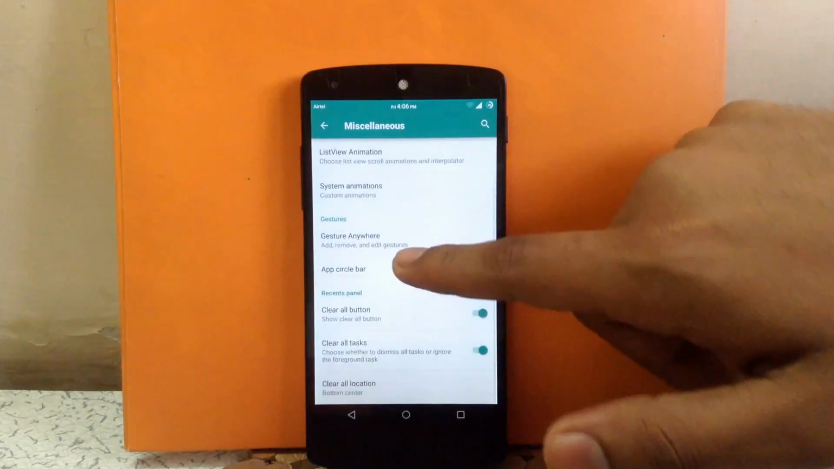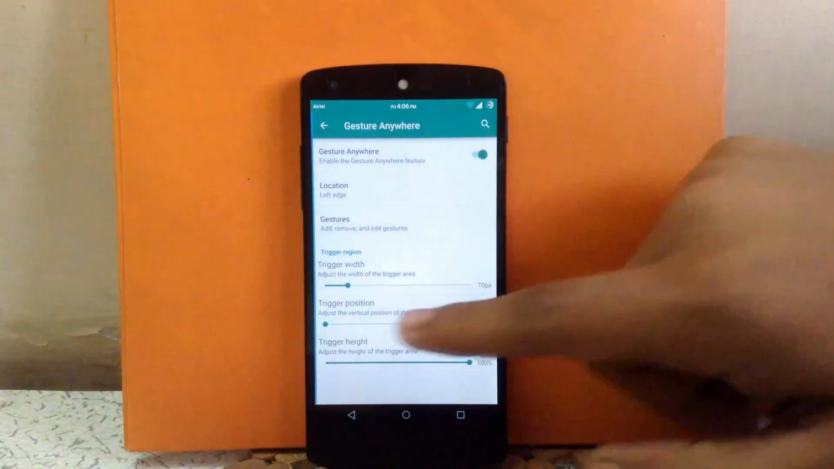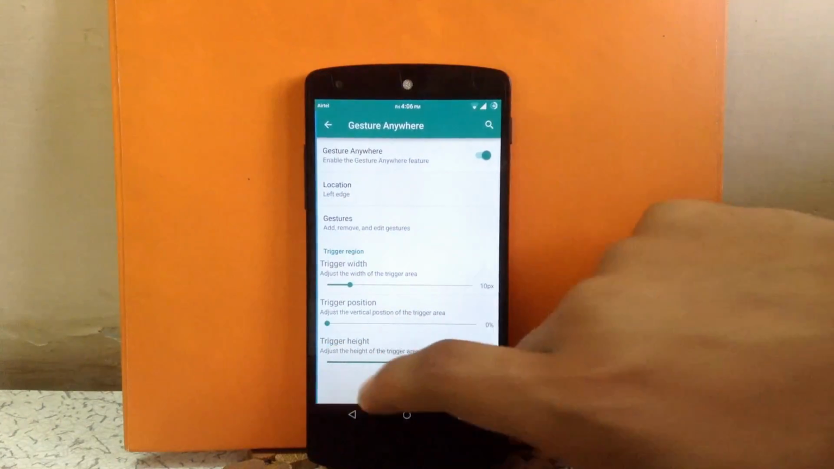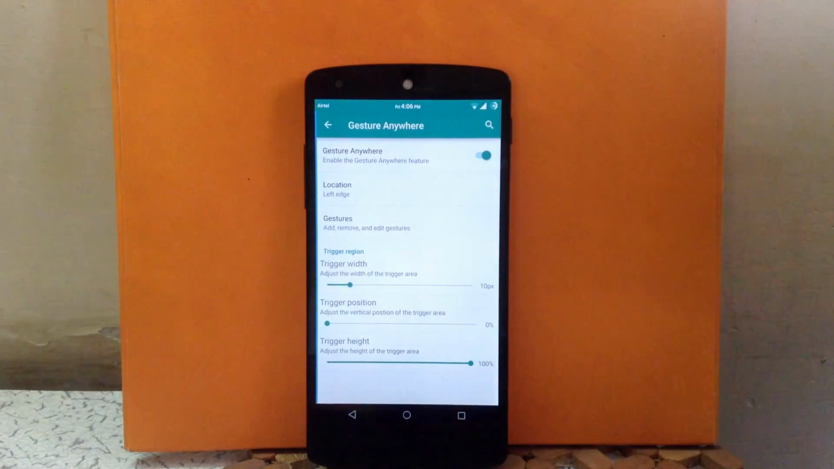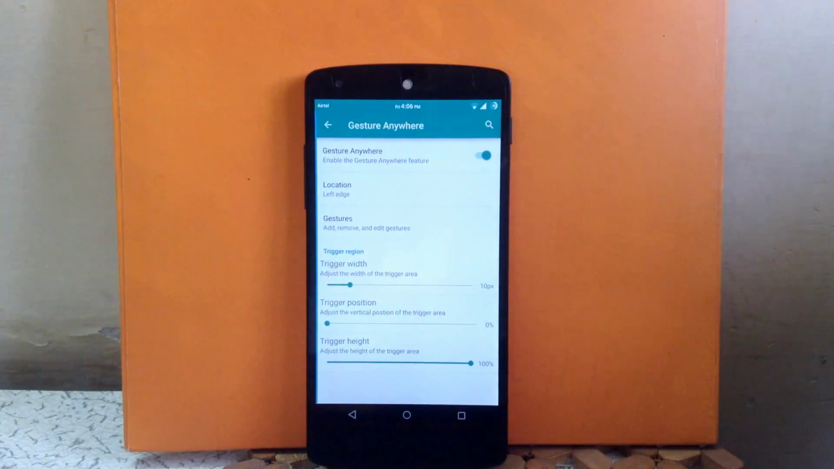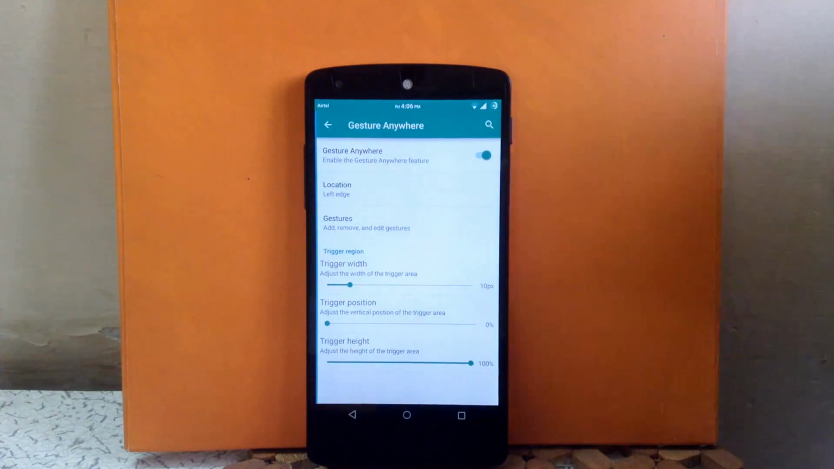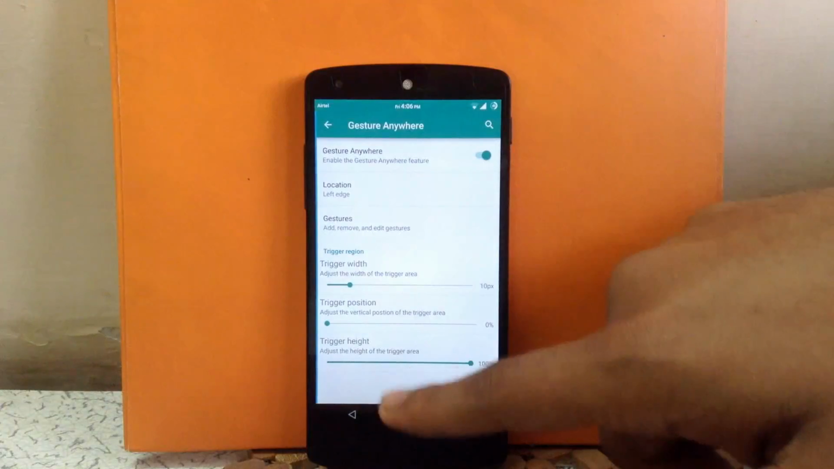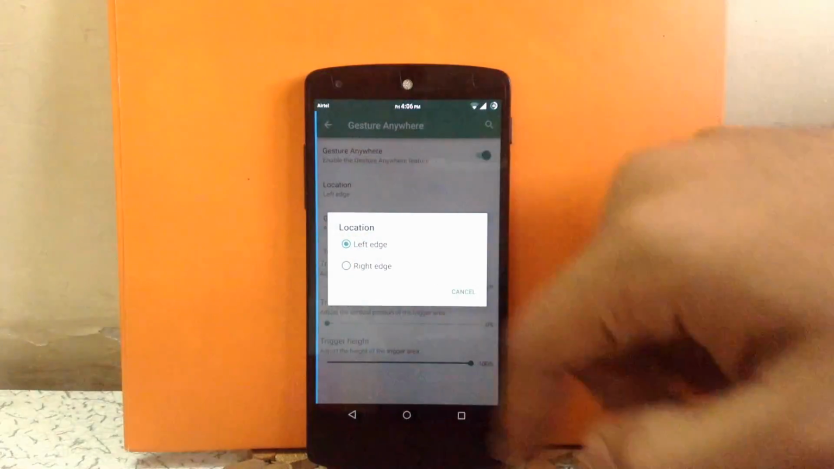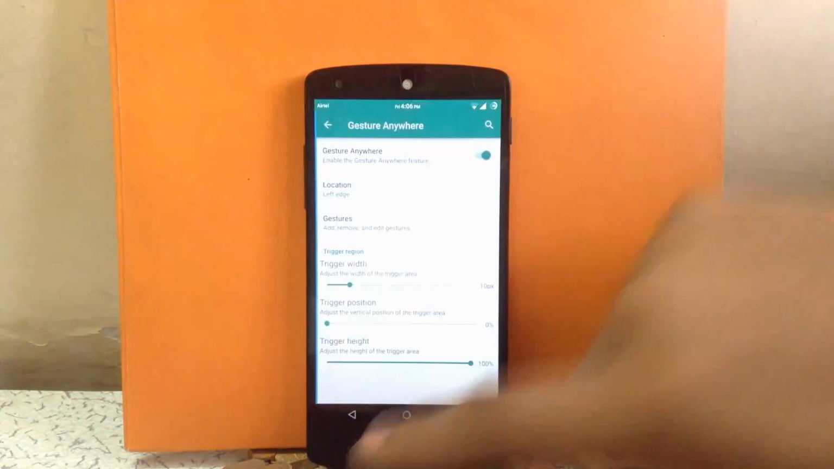Then next is gesture anywhere. By enabling this, you will see there is a bar on the right hand side. So you have to open it and draw a specific gesture. You can assign a specific gesture for opening and closing of any app. You can change the bar width, height and its position, and you can also locate the bar to the left edge or right edge if you want.